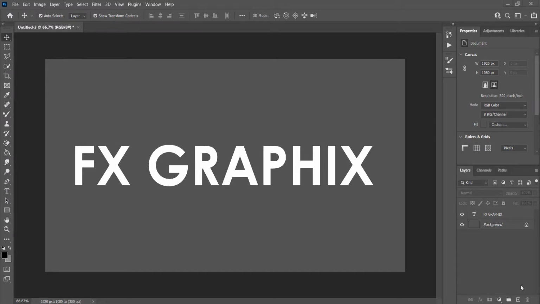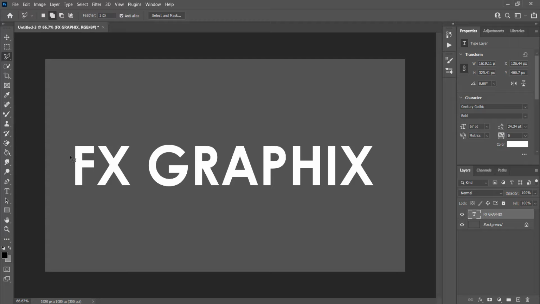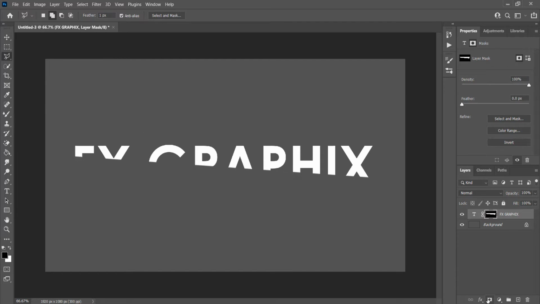Here I'm going to teach a simple text slice effect in Photoshop. Select the polygonal lasso tool. Select the text layer. Create a text selection. Create a mask.